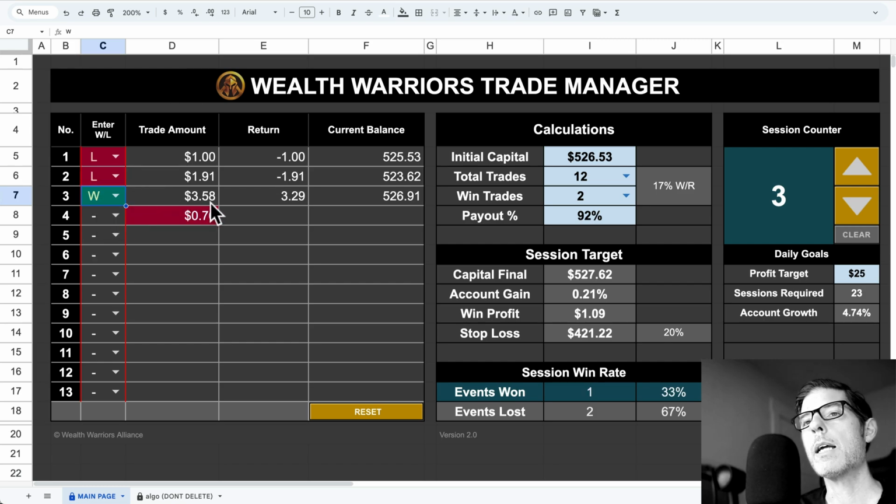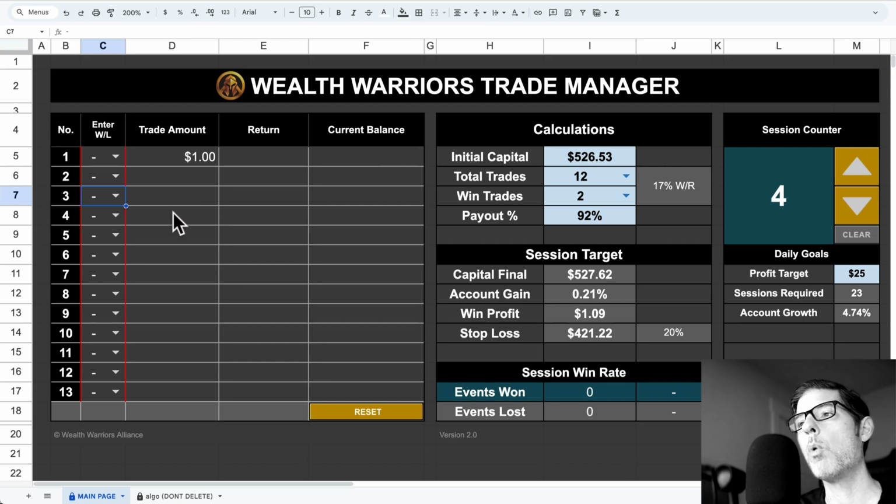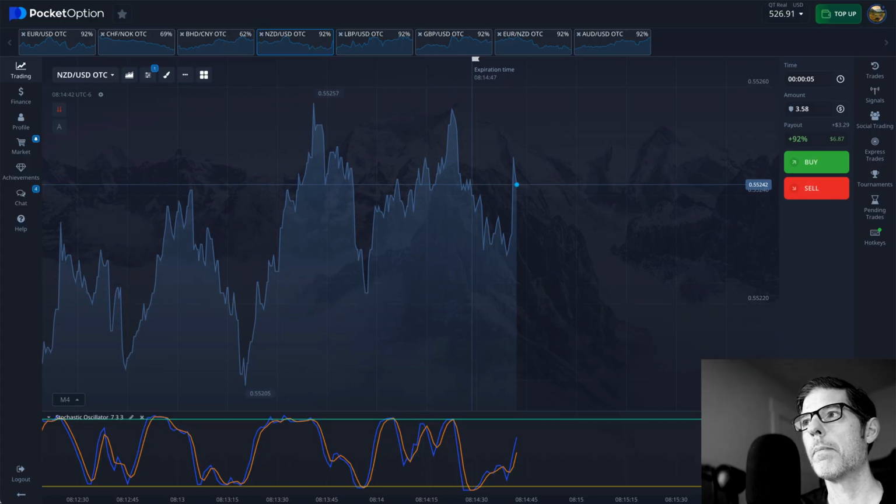Now, the next trade amount is under $1. It's 76 cents. So this trading session is completed. Let's come down here and hit reset. And let's come over here and add another session that has been completed. There you go. Now we had 2 losses and only 1 win.